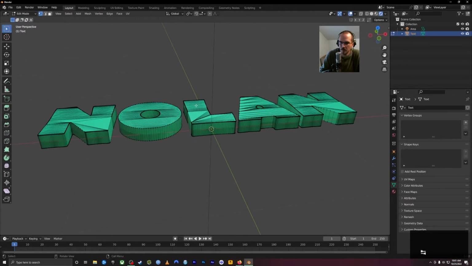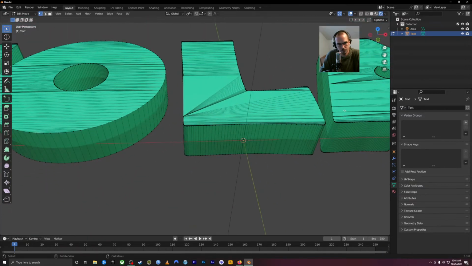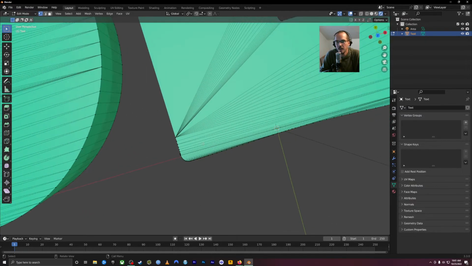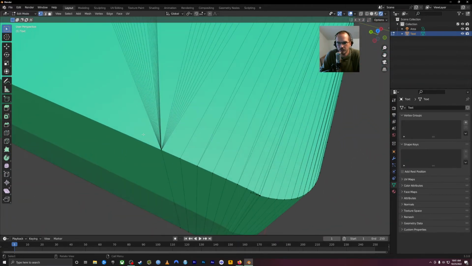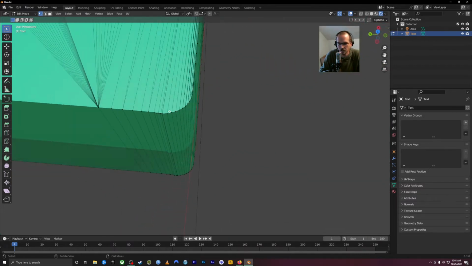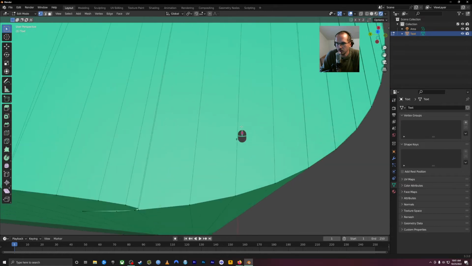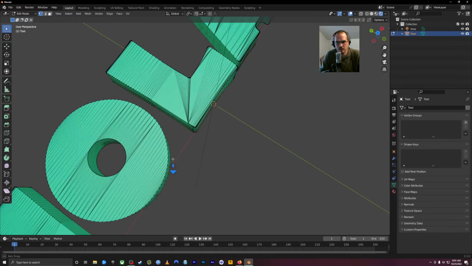And if I go Tab into Edit Mode, you can see all of the polygons it's created. Now, yes, this is a nightmare here. Look at all of these edges all coming together into one point. And also look here. This is where the problem was. Look at how messy this mesh is right here. This means that whoever designed this font just wasn't very careful about closing their edges like this.